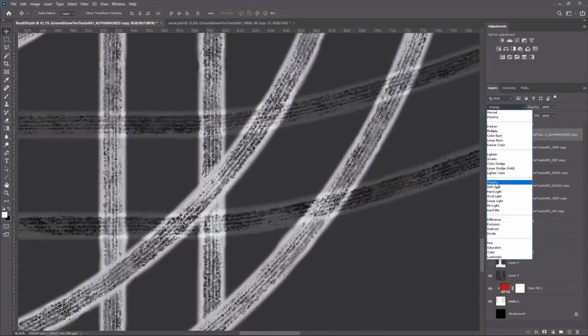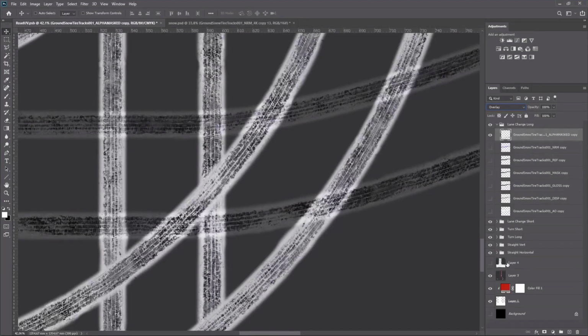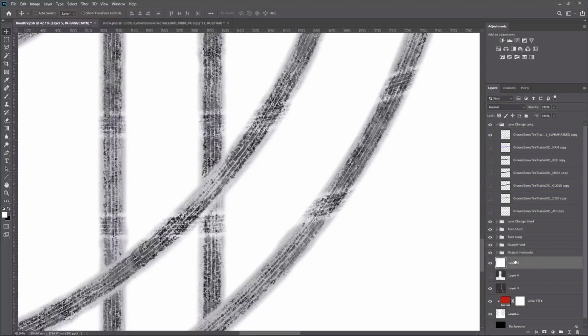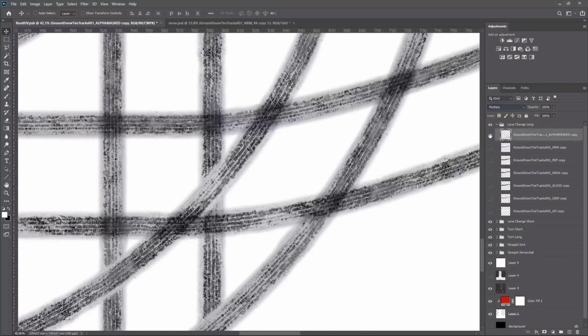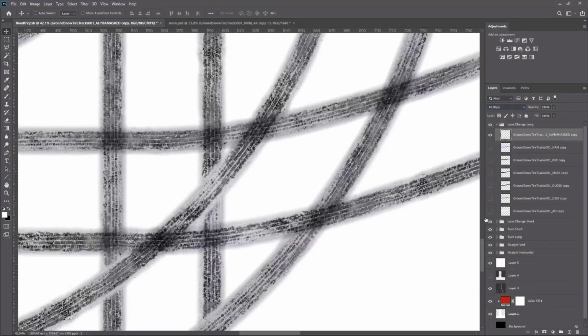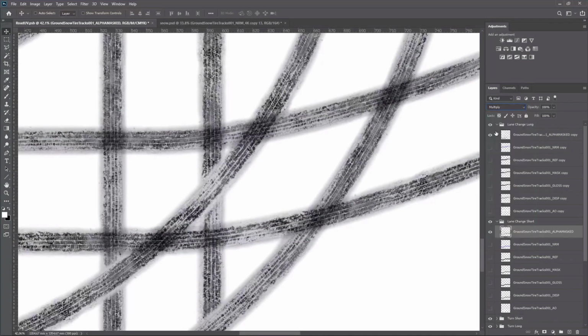I will move them around so we can see it better. For the alpha texture, I will create a white background and use the multiply mode. You can see that when the textures are overlapping, we have a darker color. Let's set up the correct mode for all the textures.